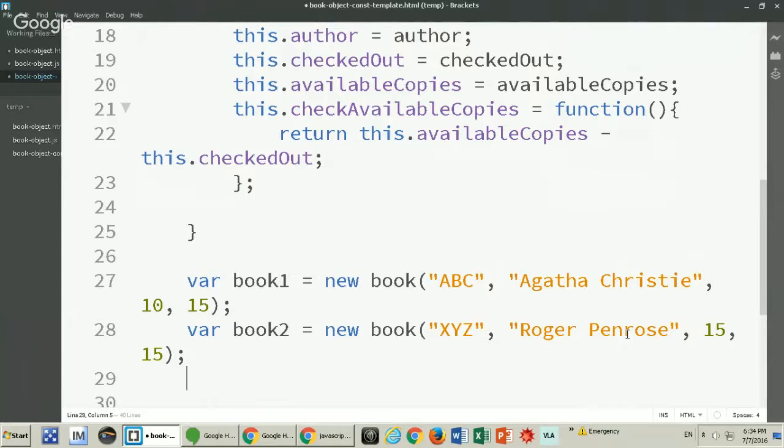And now I can keep on going. I'm going to stop here after 2. But the point is that with this constructed template, we can create an entire inventory with hundreds of books, right?